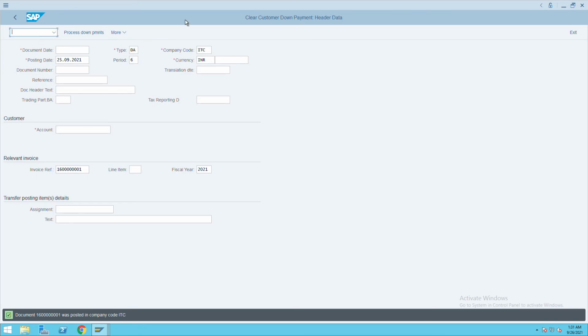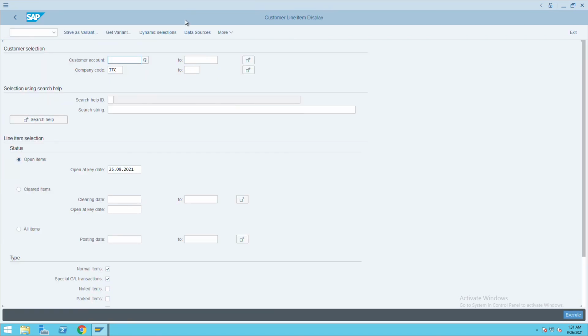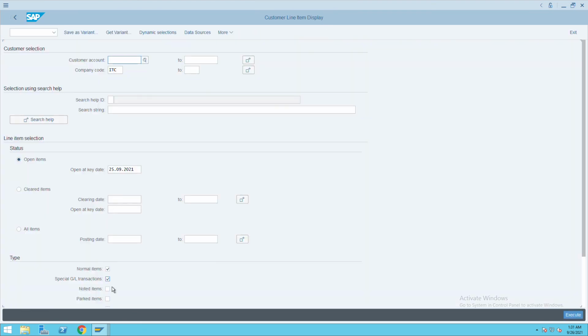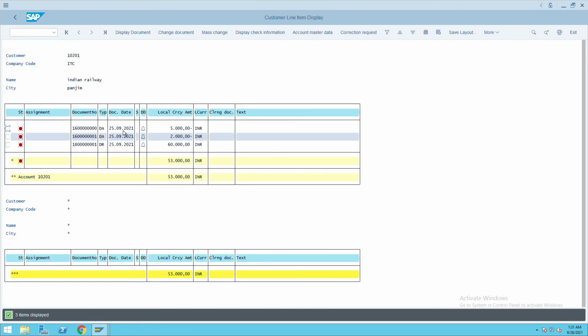Now we'll go to transaction FBL5N and execute it. So you will see there is no special GL check mark. Go back and remove the special GL transactions also and execute it. So you will see all the three transactions are there.